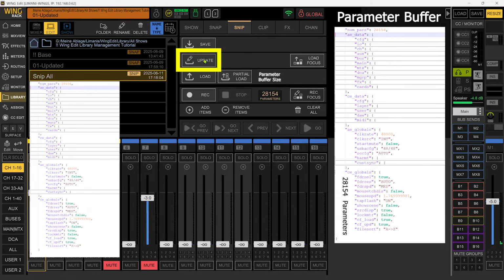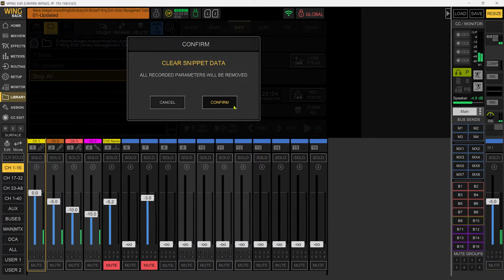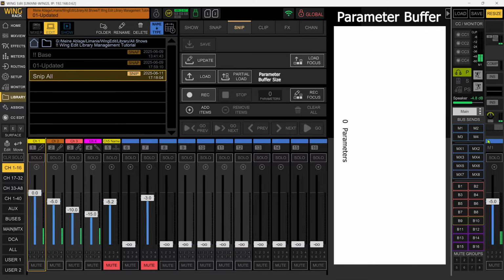Update. Update has nothing to do with the parameter buffer. Update takes the parameters which are in the snip file, and exactly those parameters will get updated. Let's make an example for that. For that example, I say clear all. Clear all means I am emptying the parameter buffer. Now there are no parameters in the buffer. That is also the reason why the save is not available now.